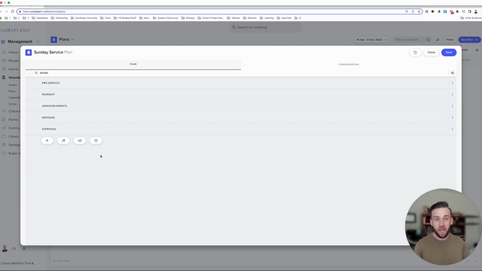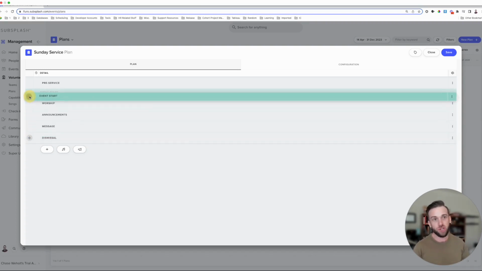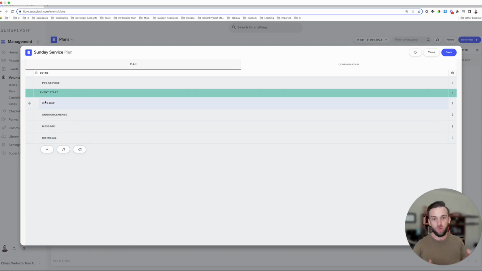Once I have my basic outline, I'm going to click this little clock icon to create the event start time. And this is going to correspond to the start time that we set when we actually go and create the event a little bit later on. I'm going to click the left-hand side of that and drag it on up just above the worship where I want the start time of my event to sort of correlate to.